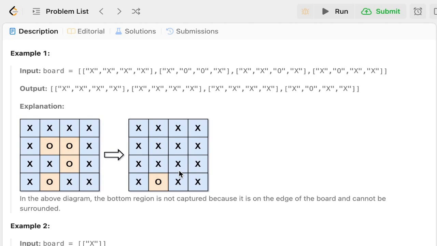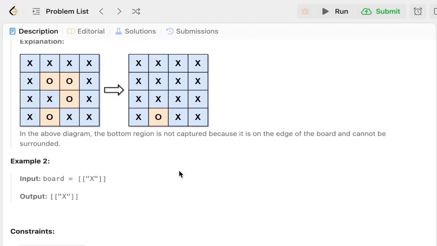And we have another example given here. In this board, there is no region, so we are returning it as it is, as X. I hope the question is clear. Now let's see the approach, how we can solve this problem.